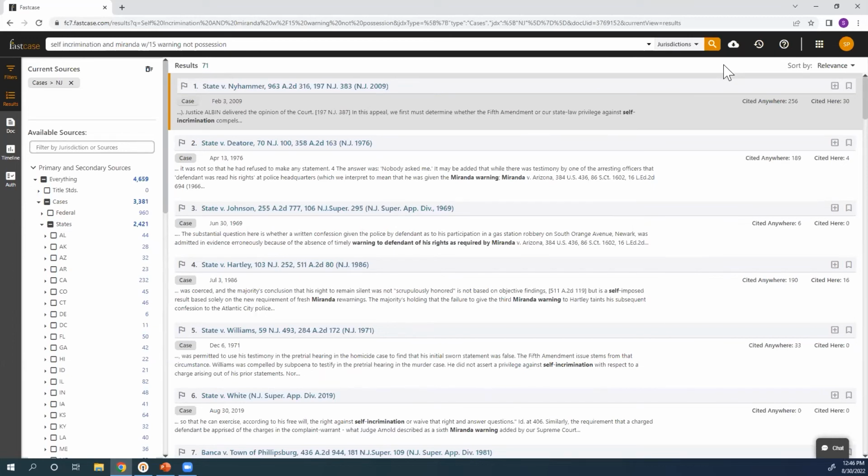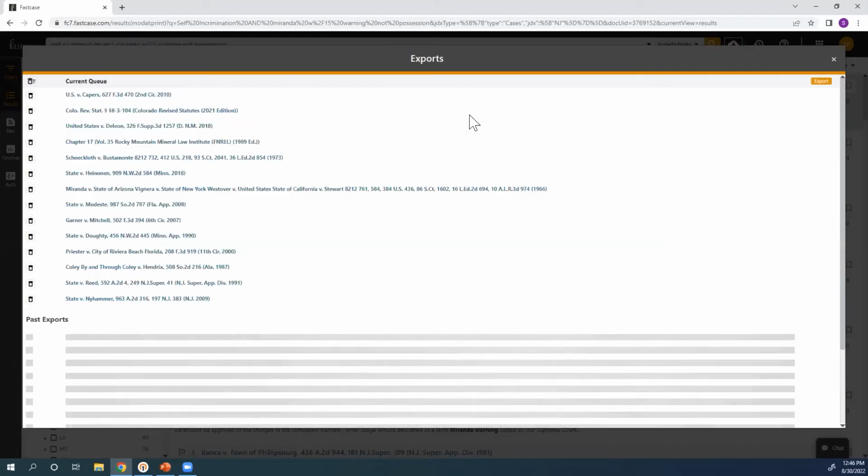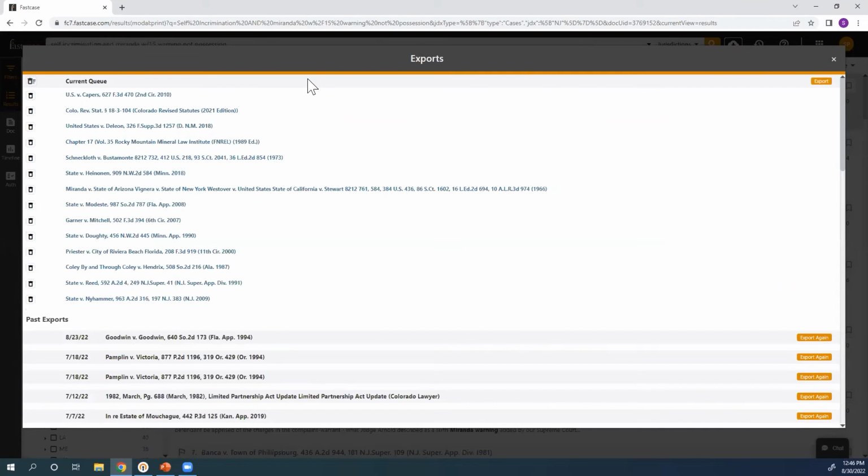So let's talk about your export queue. And just for good measure, I'm going to add this document to my queue. We can see that the add to queue button is orange or colored in now. You can access your export queue by clicking this cloud icon. This allows your export menu to fully load. You'll notice that you have a current queue and then a list of past exports.